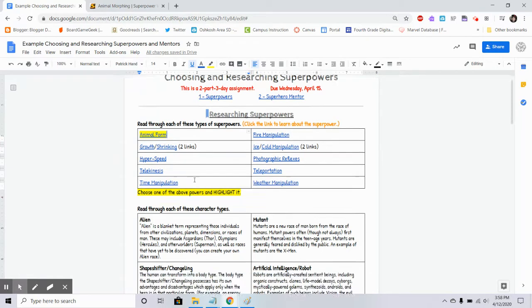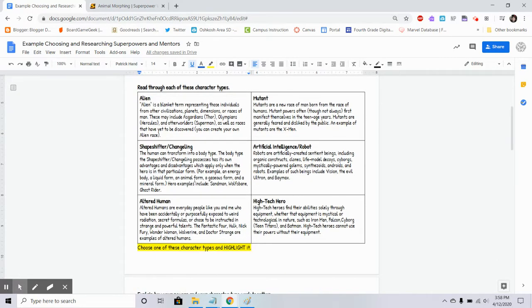The next part that you can look at is to read through each of these different character types. They're also referred to as quote unquote races, okay? The different ones that you can choose from are alien, mutant, shapeshifter or changeling, artificial intelligence or robot, altered human, and high-tech hero. Under each of these is a description of what they are and some of the characters that may have used this.